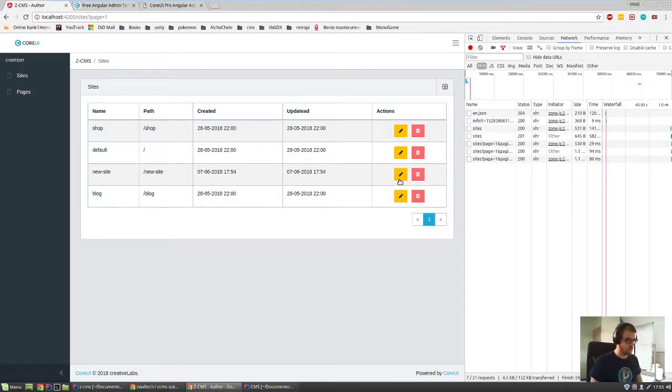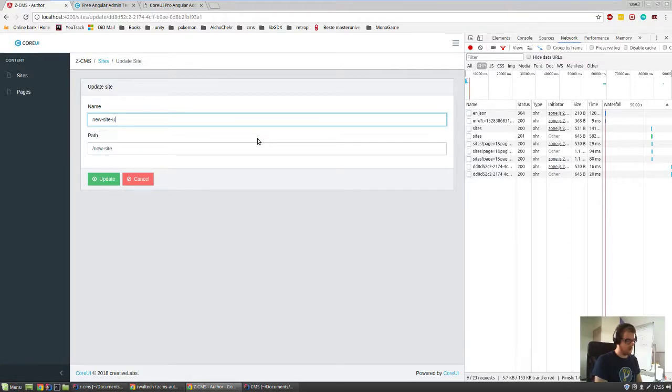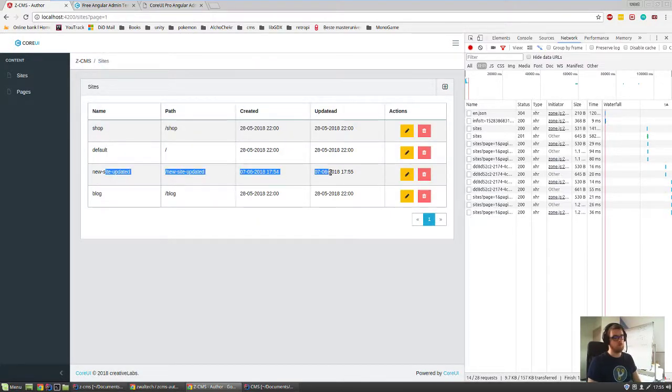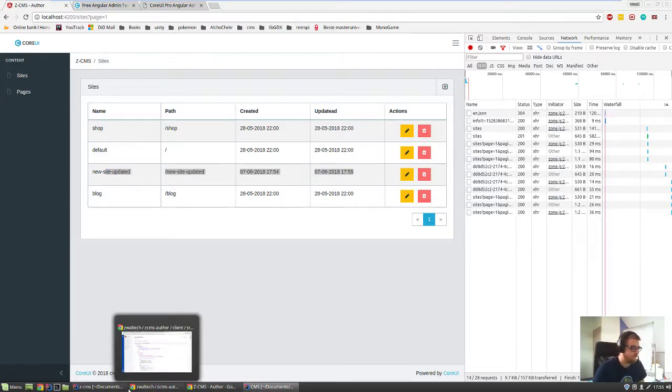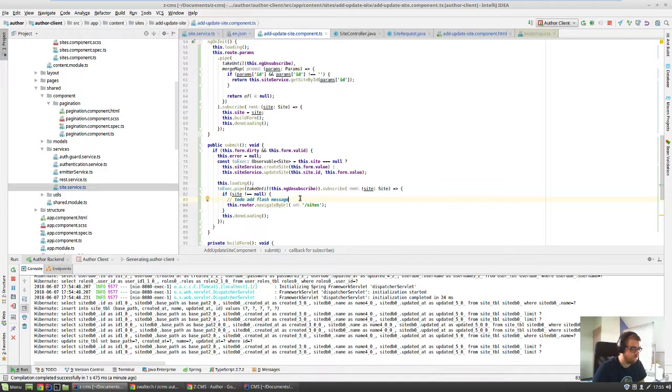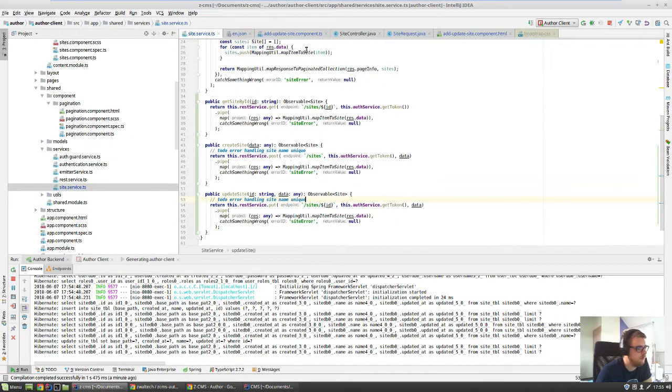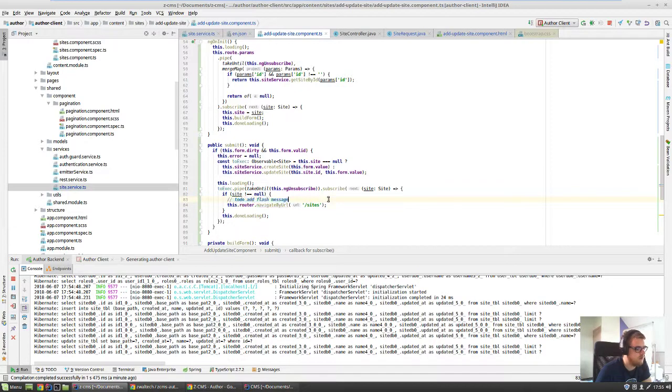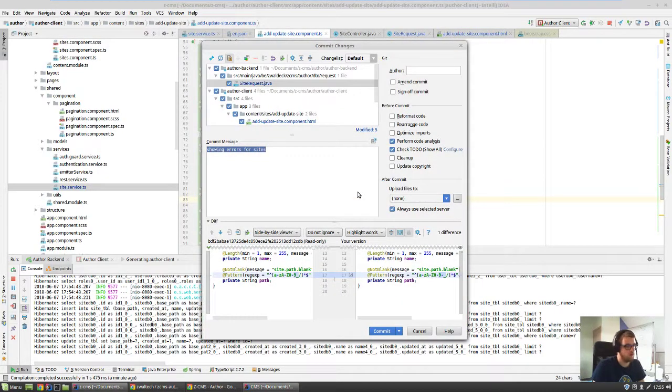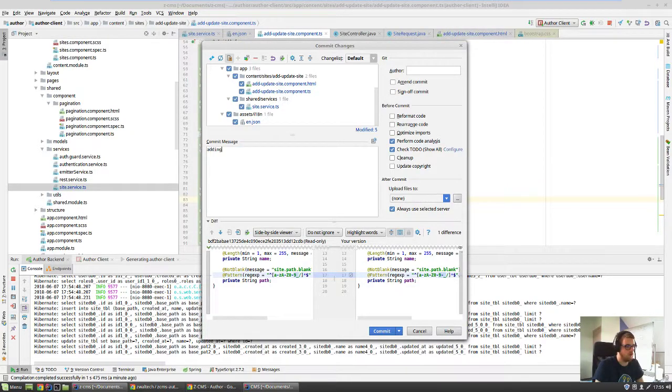Normally our updates as well should work, so we'll update the name updated, and as well the path updated, and it's updated. So that works like a charm. So we only need to do the error handling and the flash message. So we'll start with first commit, adding and updating site.